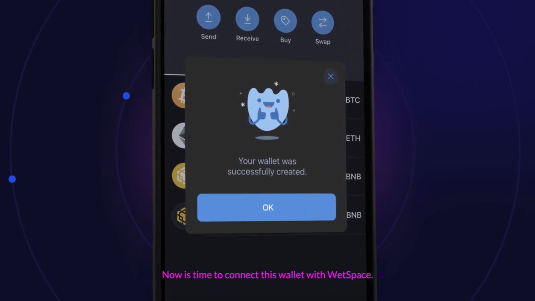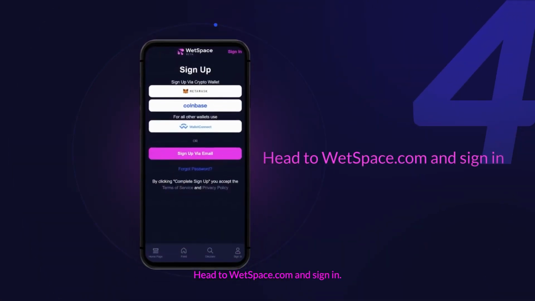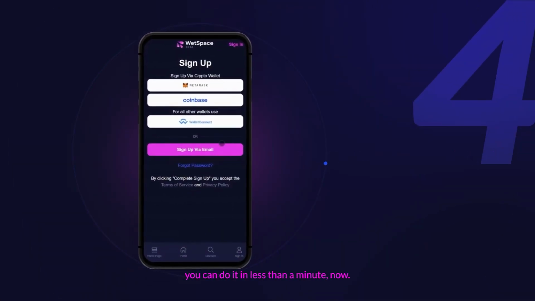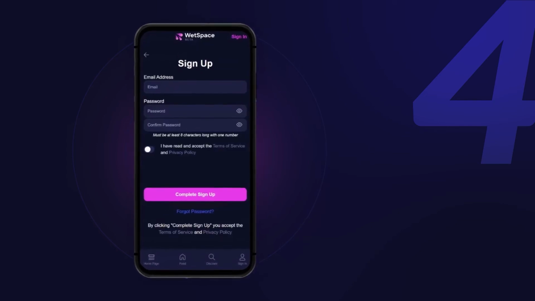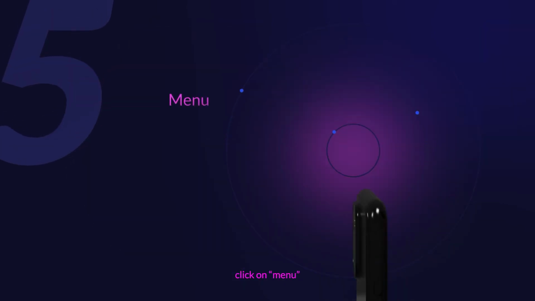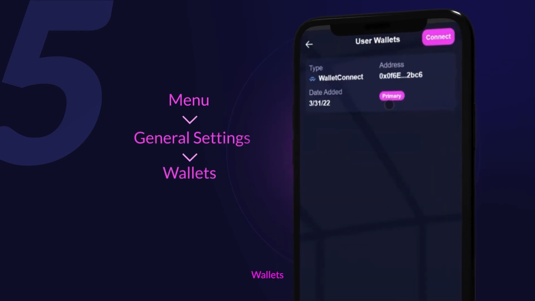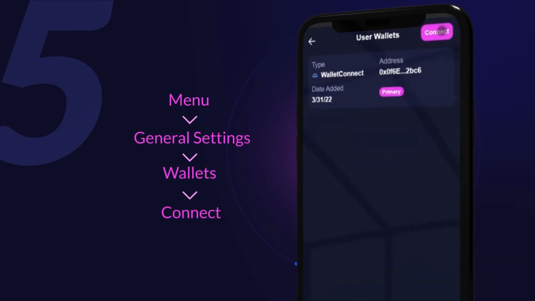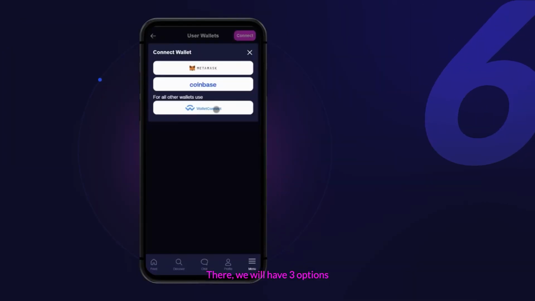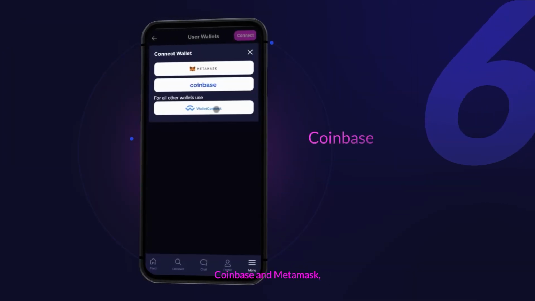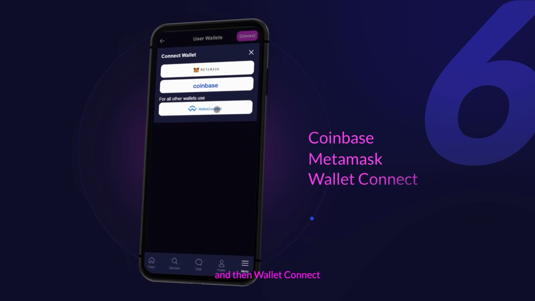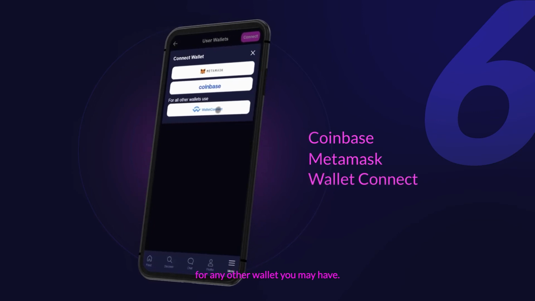Now it's time to connect this wallet to WetSpace. Head to wetspace.com and sign in. If you have not signed up yet, you can do this in less than a minute now. Once signed in, click on Menu. You'll have your general settings, wallets, and connect. There, we will have 3 options: Coinbase and MetaMask, and then Wallet Connect for any other wallet you may have.